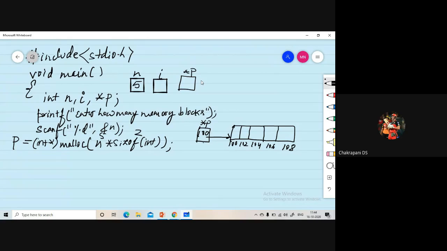Now I have to store values in these memory blocks. Because I don't have the name here, I cannot use the name. I have to use the pointer itself to store the values in these memory blocks. Because we are storing so many values in these memory blocks, we have to use a for loop. That's why I have written a variable called i here. I'm going to ask the user to enter the values for these 5 memory blocks.